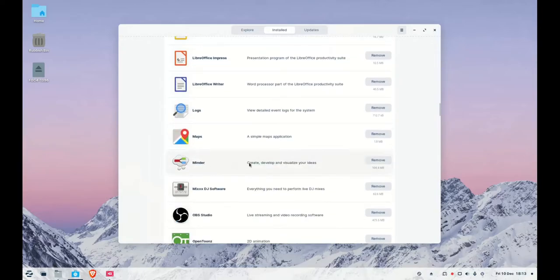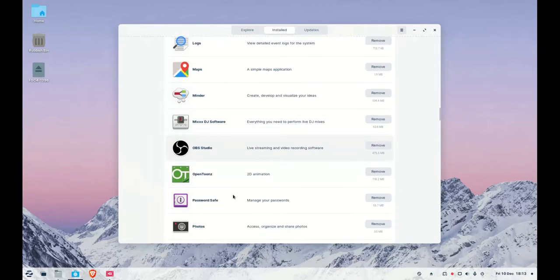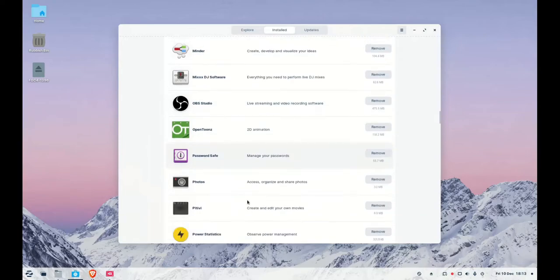I'm quite interested in finding out more about this one, as I do like to map out my ideas. Nice to have OBS installed. I use Bitwarden at the moment, but I might check these out, see what they're like.